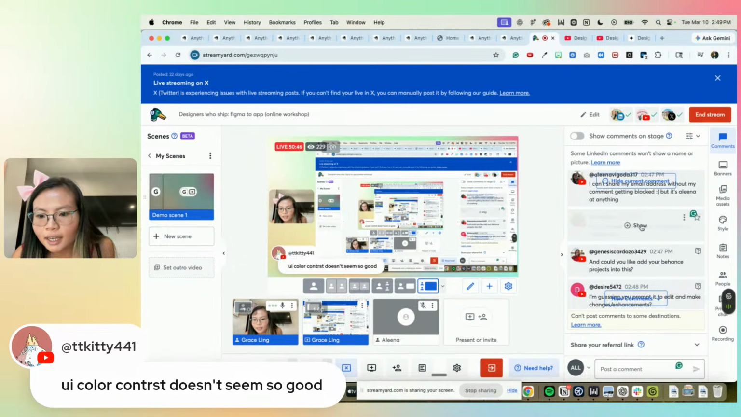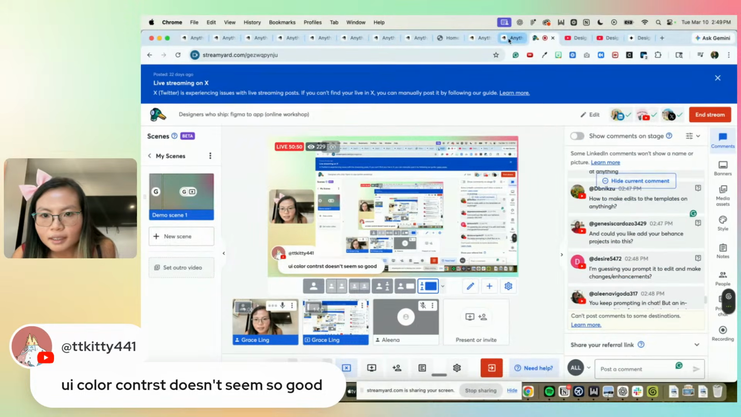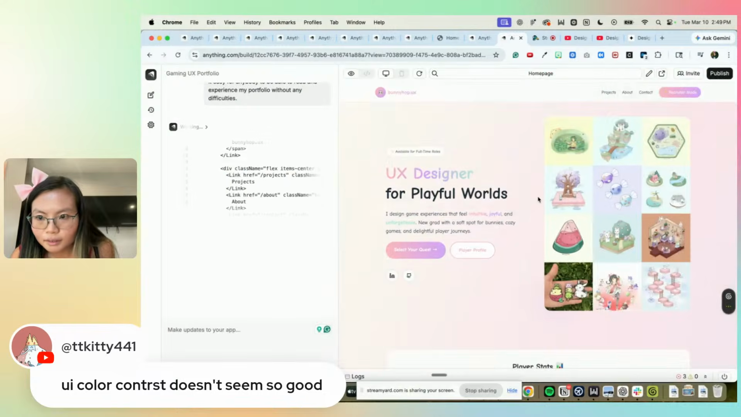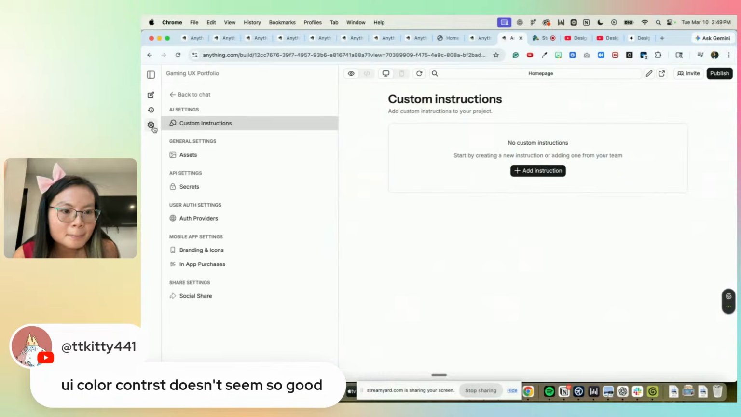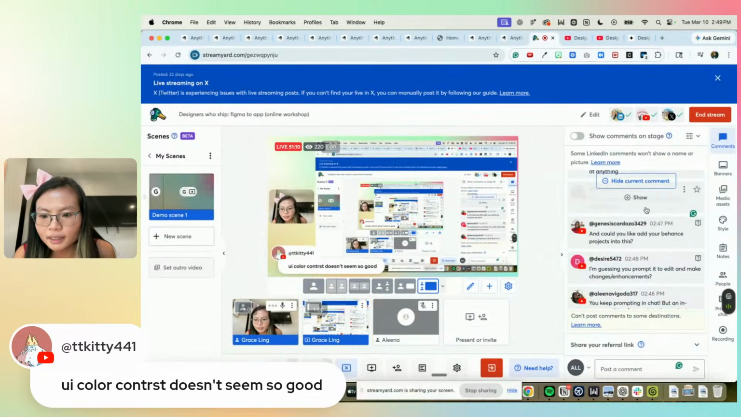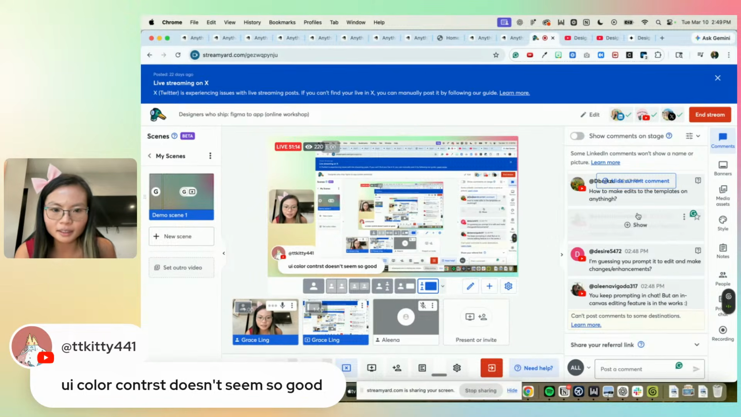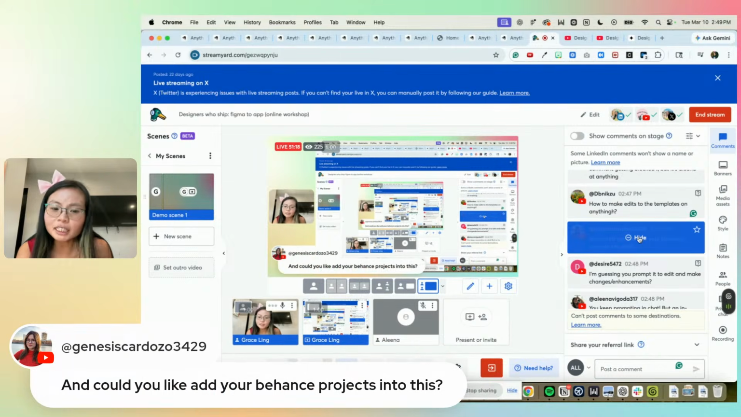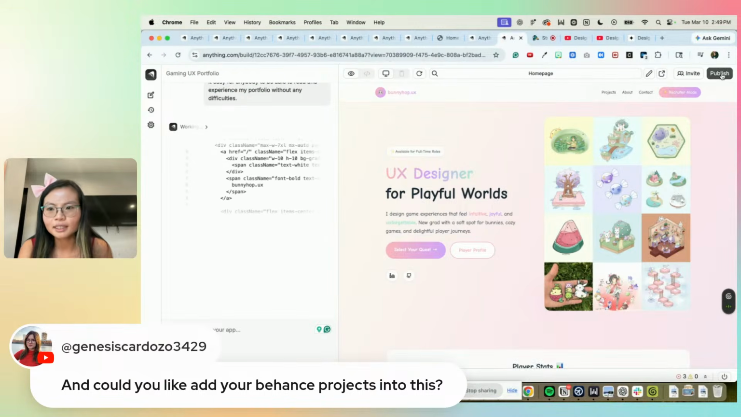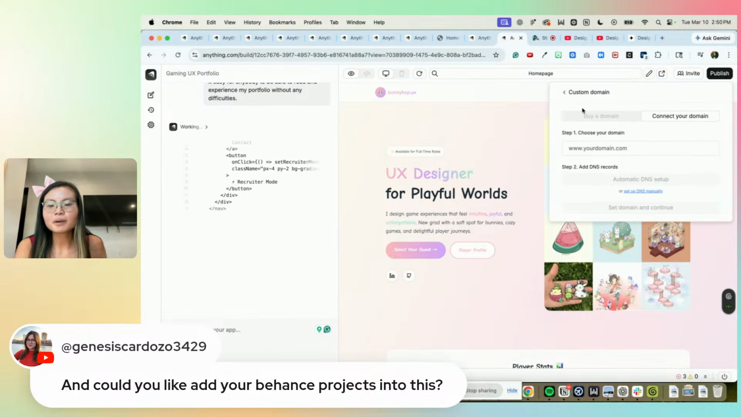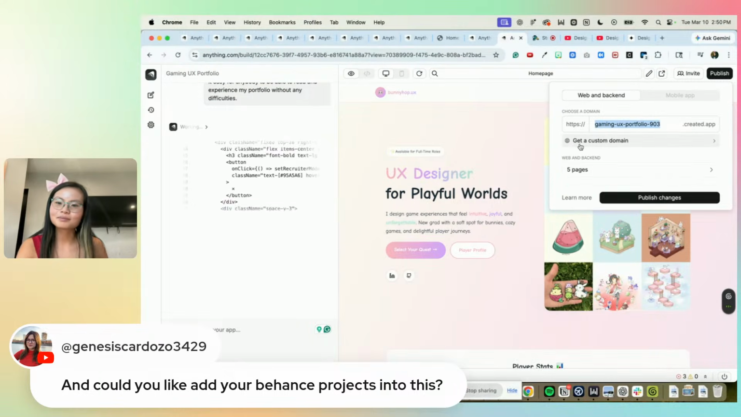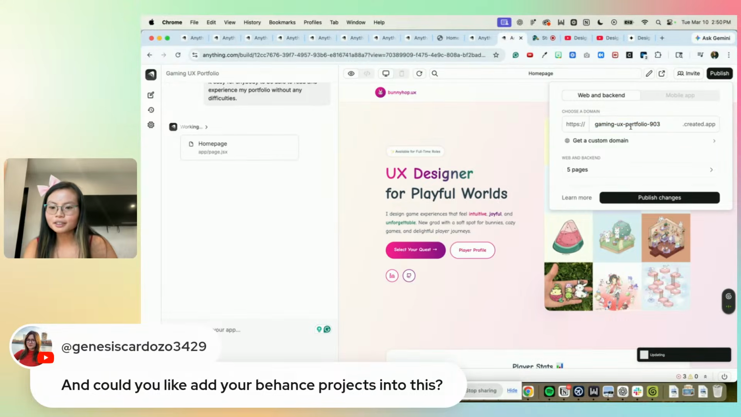How do you edit the templates on Anything? Yes, you can edit all of them too. It's still loading. Oops, let's go back to chat. You can also prompt and edit, just like you're talking to a human. Can you add your Behance project? I believe so. You can copy everything you have in your Behance to add as a case study to your portfolio site. When you publish it, you can buy a domain or connect your domain to Anything so you can publish the app too. Otherwise, this is just like any portfolio website, but you can also do that.